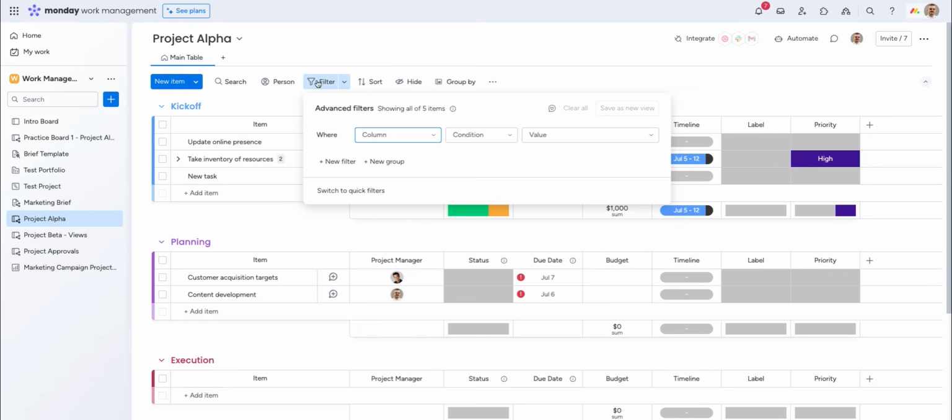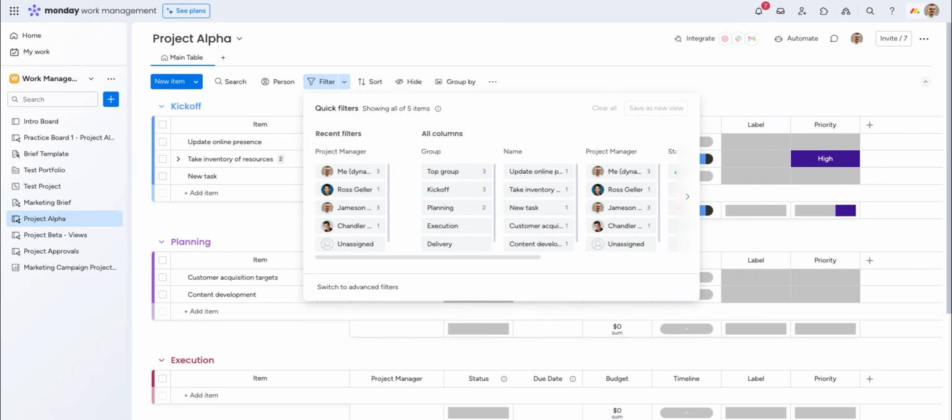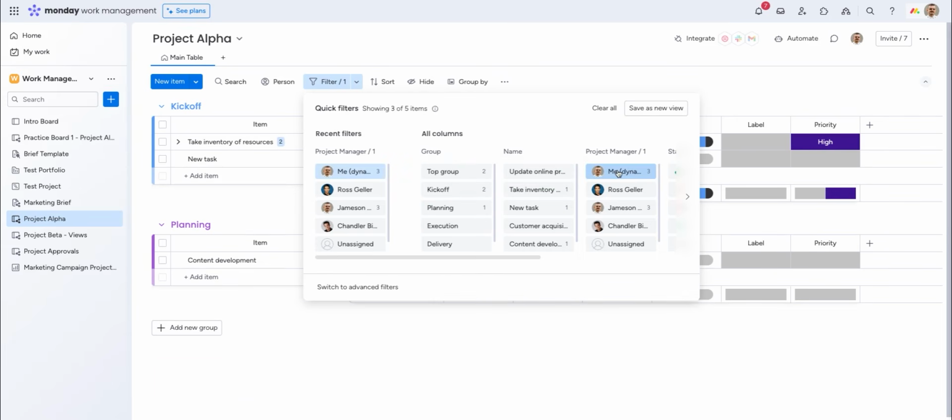Let's go back to our basic filters. And for example, let's look at just the tasks that are assigned to me so that I can focus on the tasks that I'm responsible for. I'm going to choose the dynamic me filter here. So this will show the items assigned to the person who is looking at that view, so you don't need to create separate views for every team member.